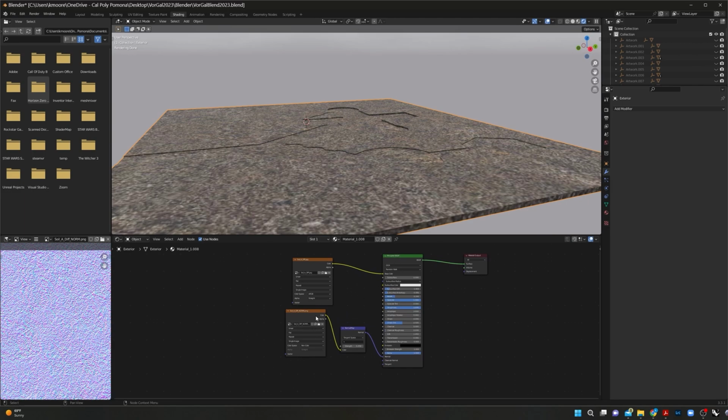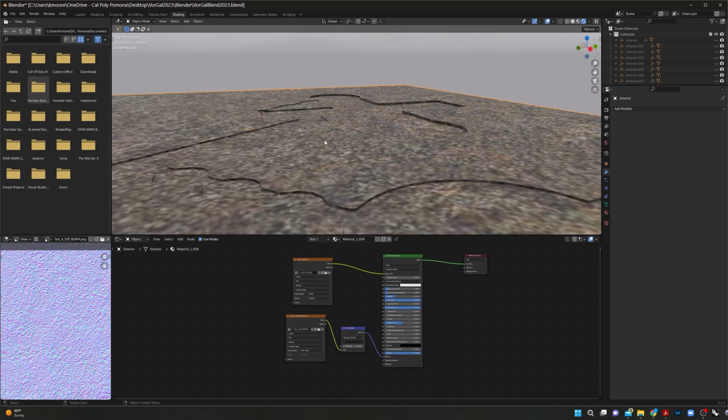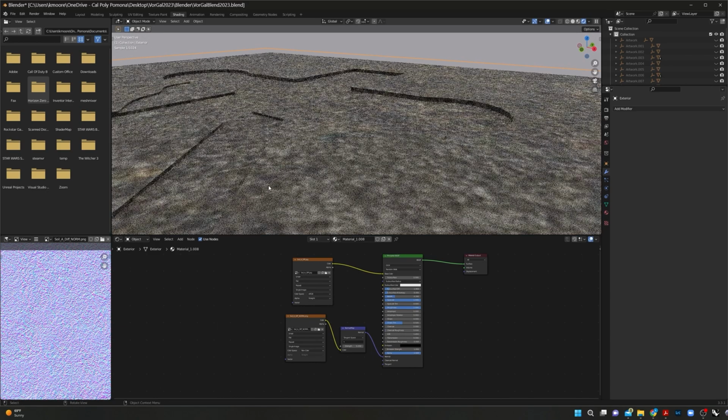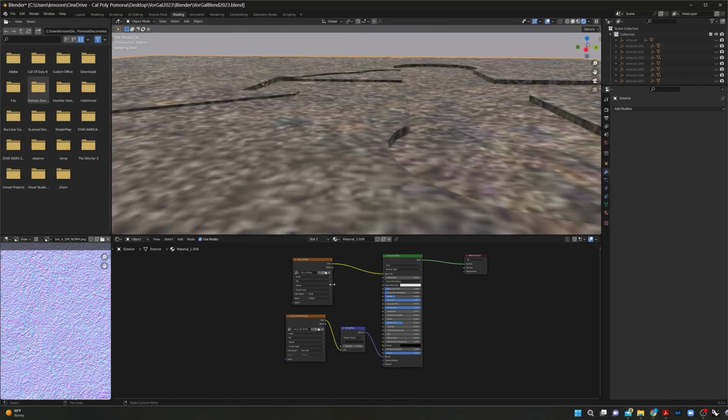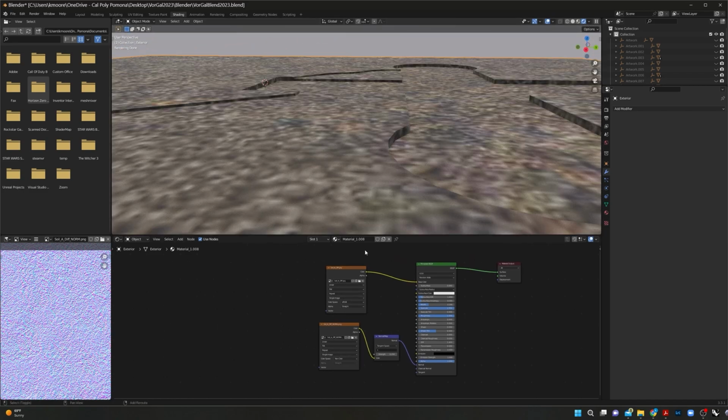And then what I want to do is, you can add the displacement map, but with the soil, it's not a big deal. And also this object doesn't have a lot of geometry to it, so it won't actually give you that much displacement. So I'm not even going to do it. So I'm just going to use those two maps.